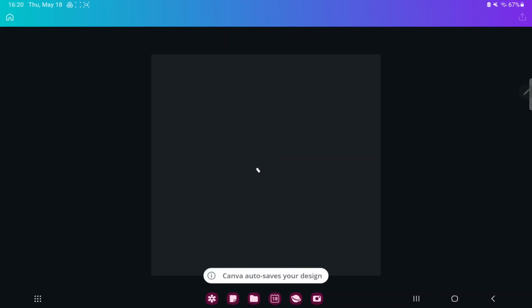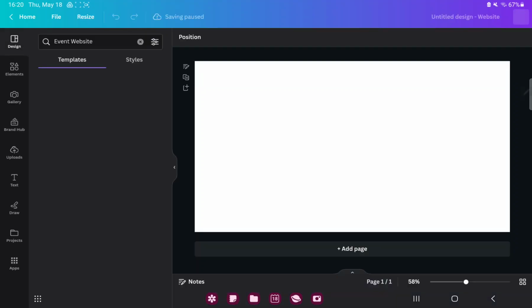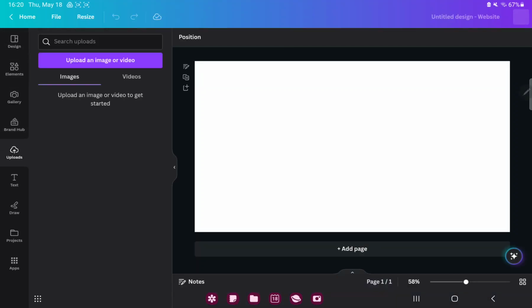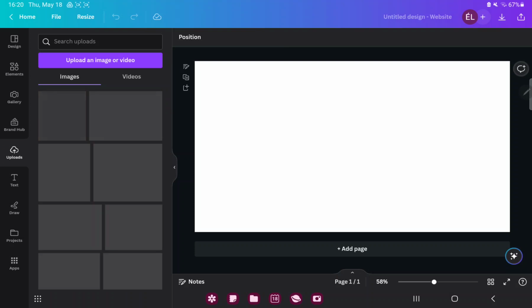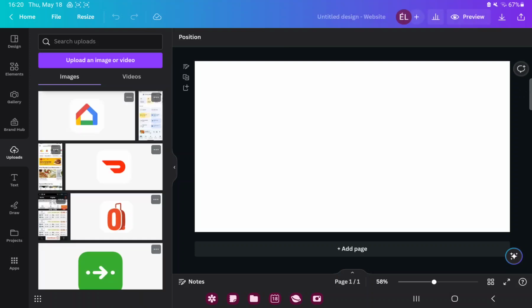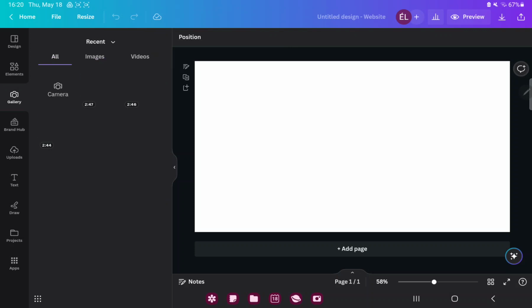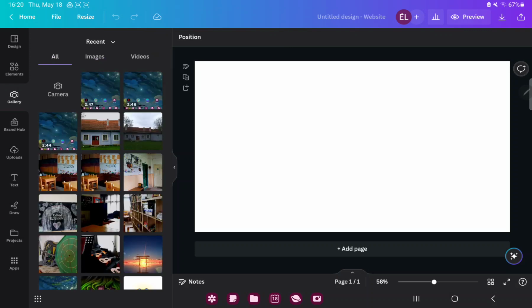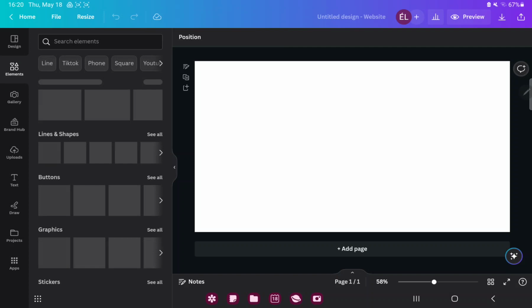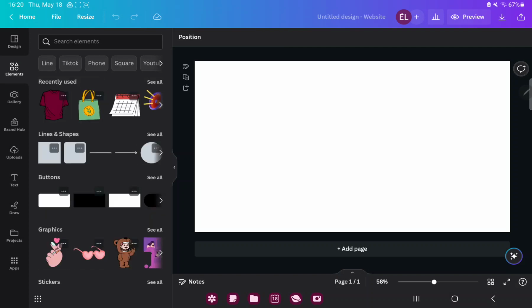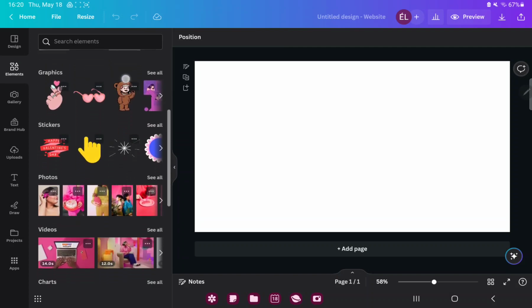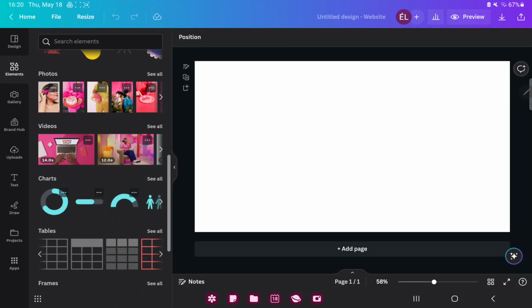If you want to add pictures and other files to your project, just go to the uploads button, and here you can upload images and videos and other files to Canva. Or go to the gallery section, and here you can find images and videos from your device. In the element section you can search different shapes and graphic elements, for example stickers, charts and more.